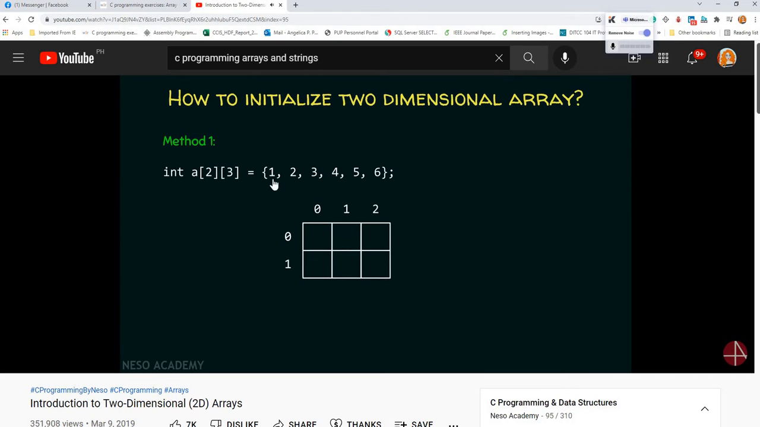And how are the elements stored in this array? The first element is stored at this particular location. Second element is stored at this location. Third element at this location. Fourth element at this location. Fifth element at this location. And the sixth element finally gets stored in this location. All the elements here are stored in a consecutive fashion.